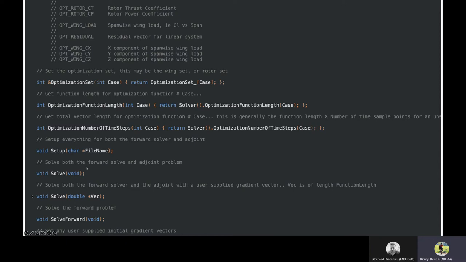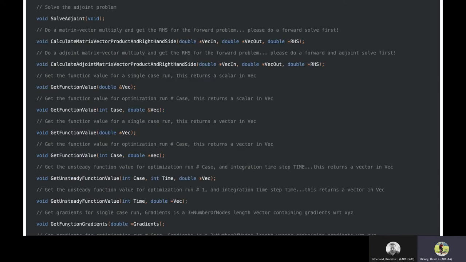I'll show you an example of this, but once you've got all this set up, you give it the file name of the mesh, it reads that in, and then you can do a solve, which does both the forward solve and the adjoint solve. If you just want to do the forward solve and not the adjoint, you can do that. So there are cases where you want to do that.